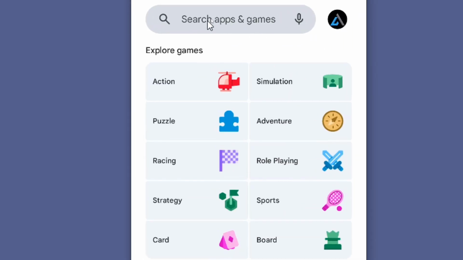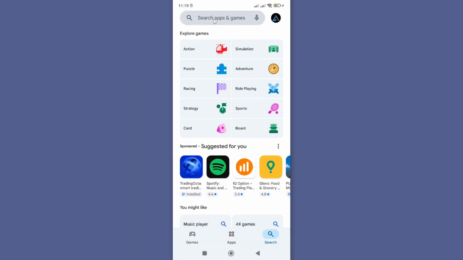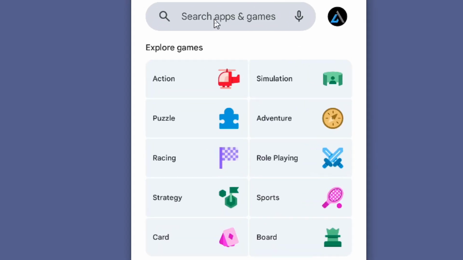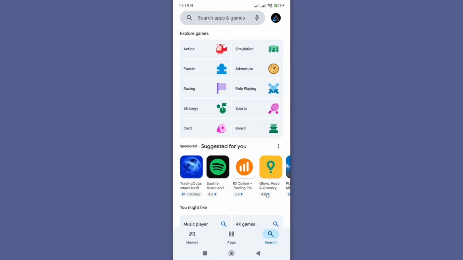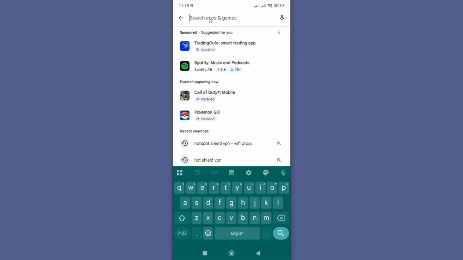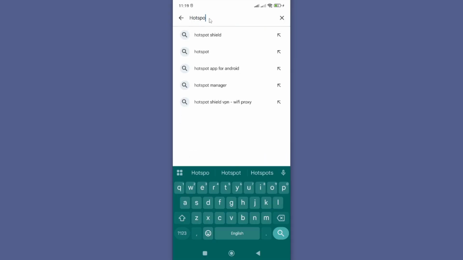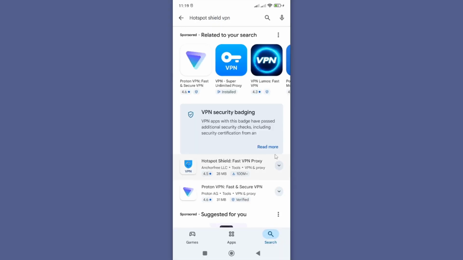Now go ahead and search using this search bar here and just search for your app by its name. However, if you can't see this search bar, then you should see a search icon down below. Go ahead now and search for your app by name. So I'll search Hotspot Shield VPN, just like that, and then go ahead and tap on the search icon.